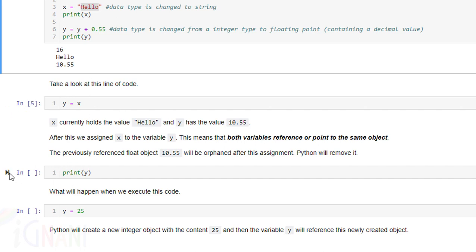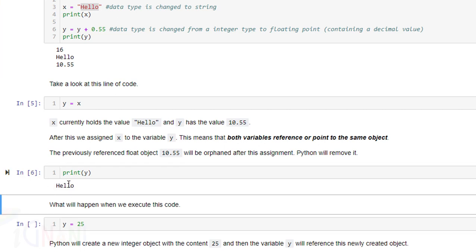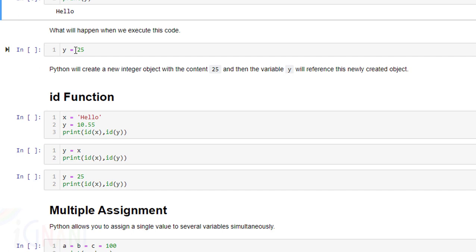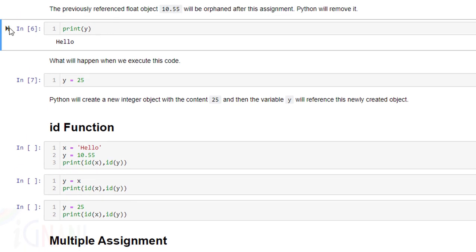Now if I go ahead and run this y, you can see y prints hello. Why? Because they both are referring to the same memory location, and that memory location contains the value hello. If I go ahead and reassign the value 25 to y, Python will create a new integer object with the content 25, and the variable y will now reference this newly created object or memory location. Now I assigned it. If we print y again, you can see the value is 25.